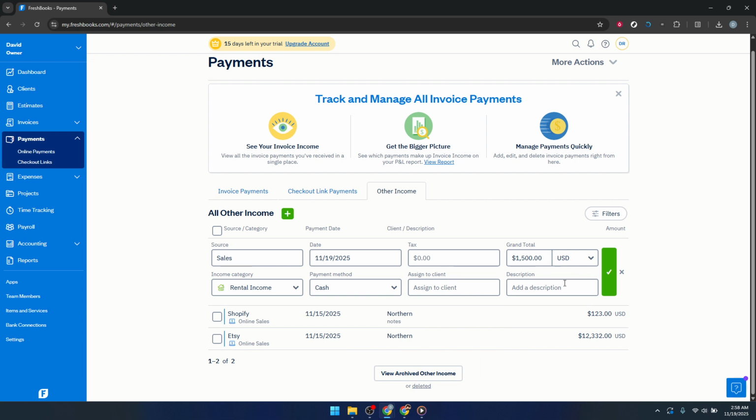Finally, add a brief description. This could be a few words or a sentence that explains what this payment was for. The more clearly you describe it now, the easier it will be to understand when you review it later. Once everything looks correct, click the checkmark icon to save the entry.